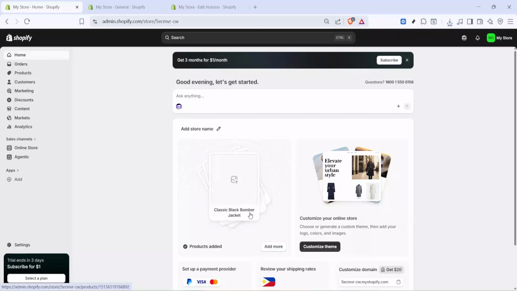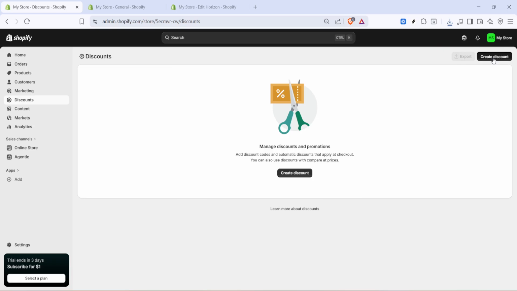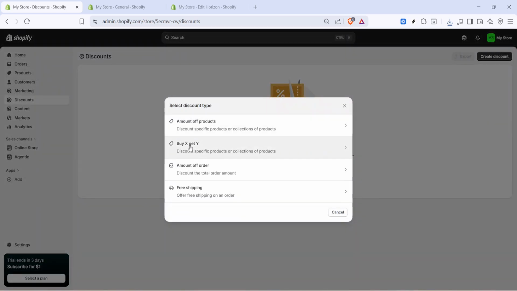In today's video, I'm going to teach you how to create a buy X get Y discount in Shopify. We'll start right from your Shopify admin. Open your discounts area where all your codes and promotions live. Then choose Create Discount. From the discount types, pick Buy X Get Y.